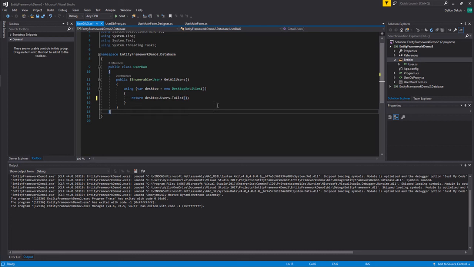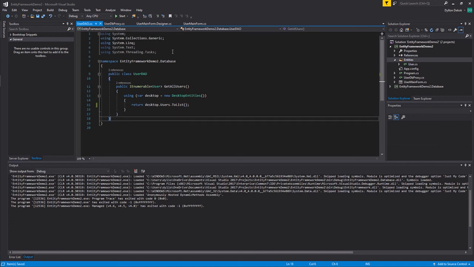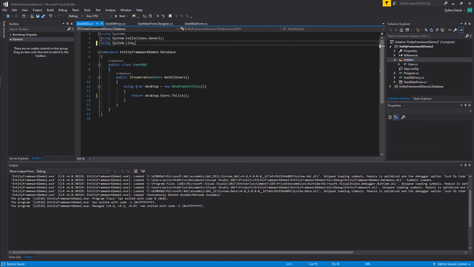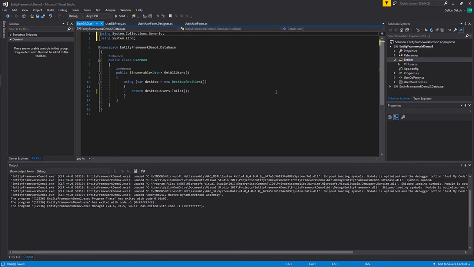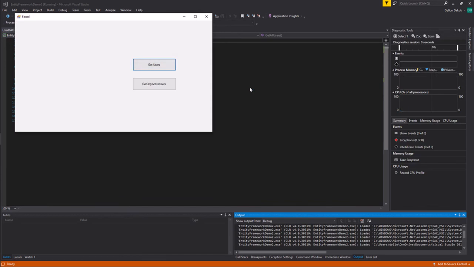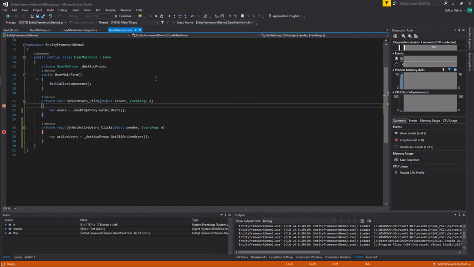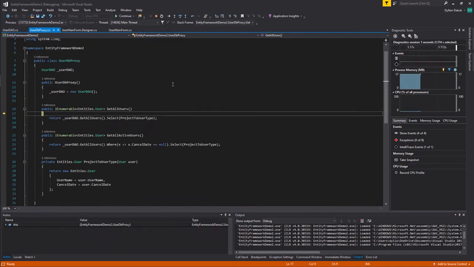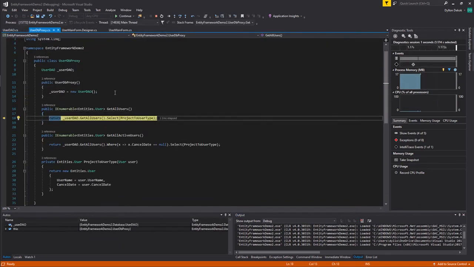Let's see if I need to project it to a list first. I was wondering if I needed to do that before. Let's see if that maybe is the issue. Let's run it again. Let's get my users. I'm getting all of the users.